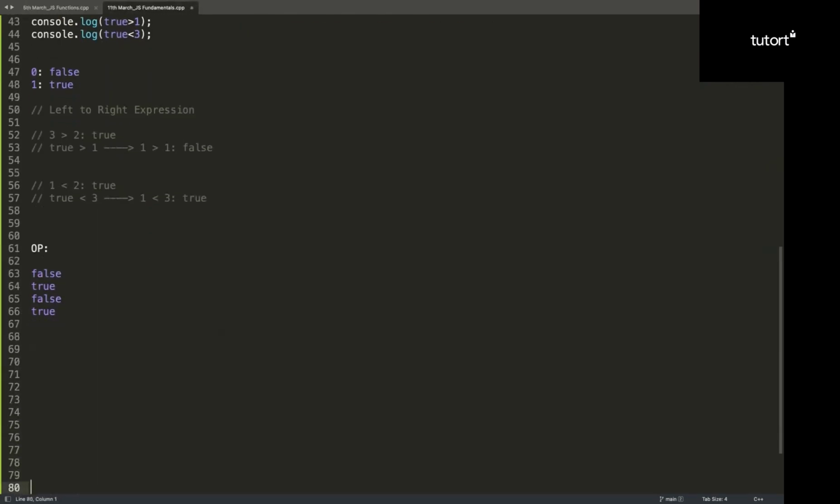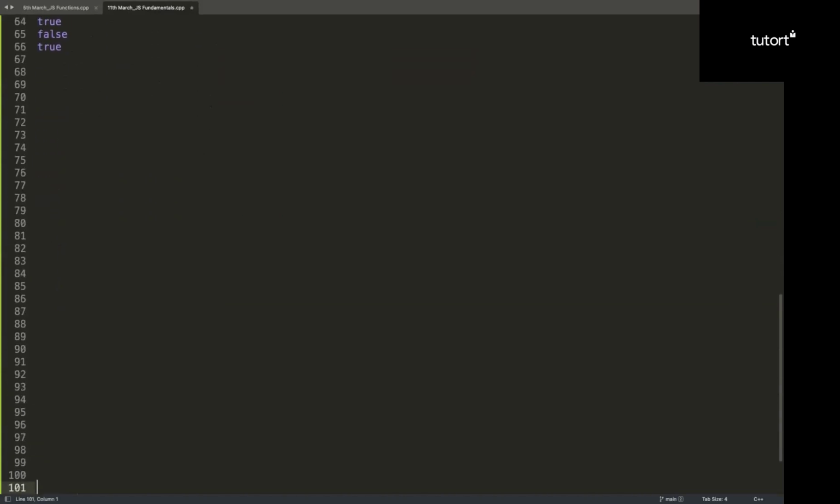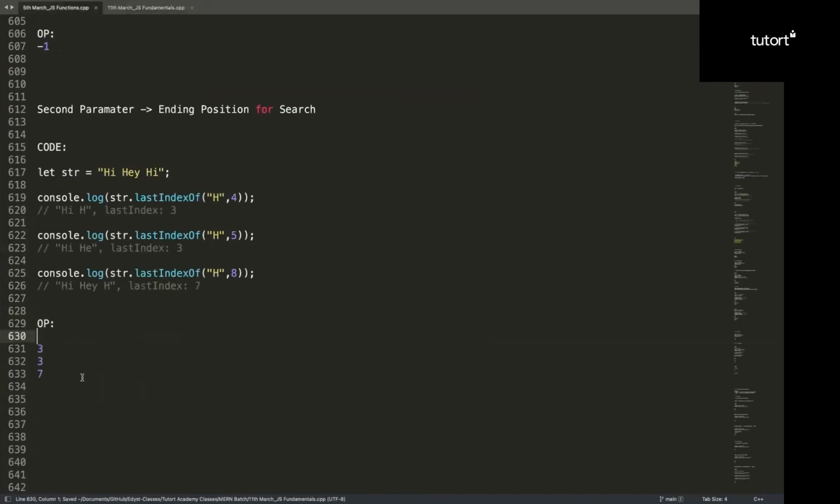Any doubt in the previous class, do let me know. If it is clear, type clear, then we start with our next function. Come on guys, be quick. Okay, all clear.